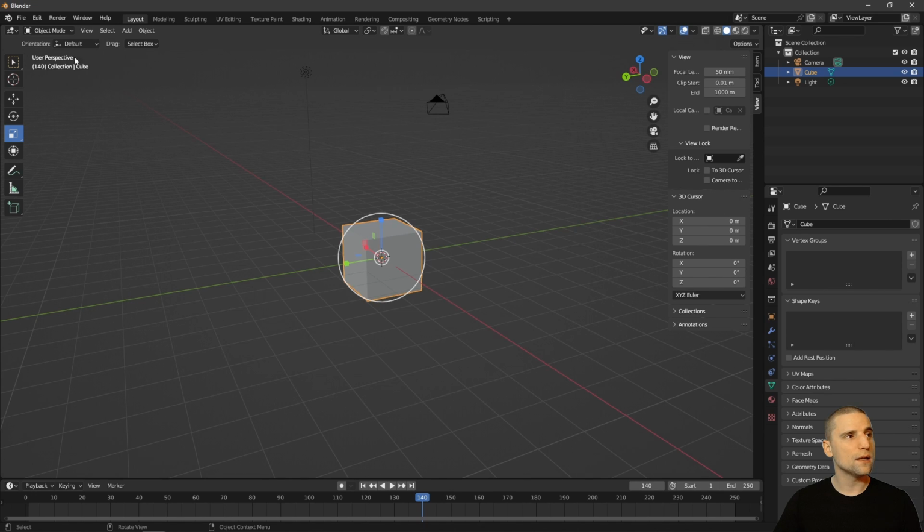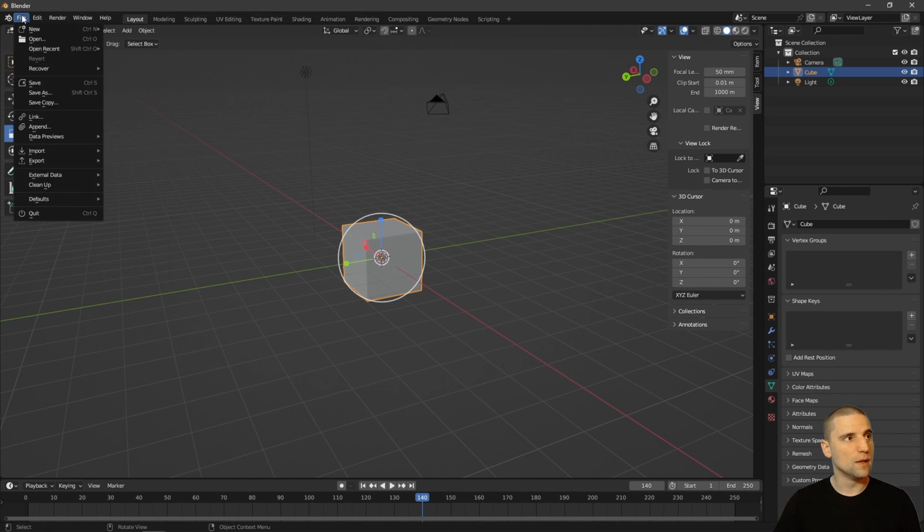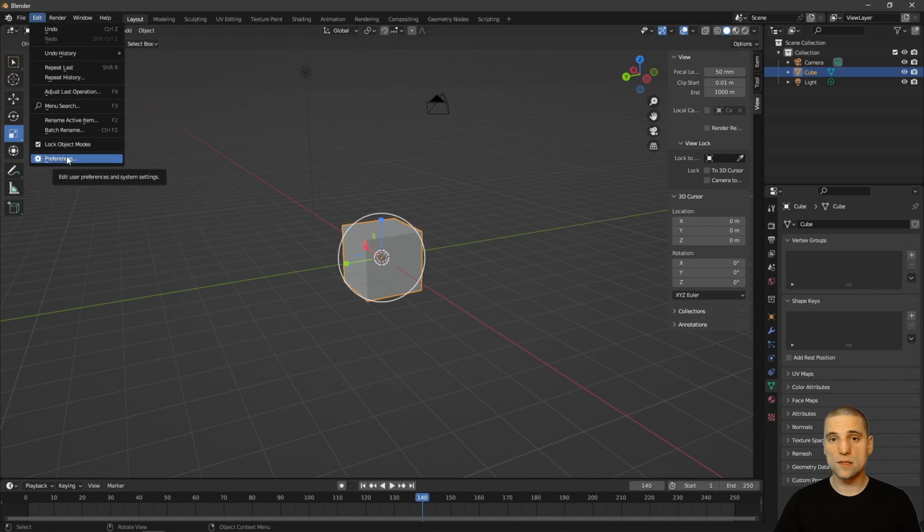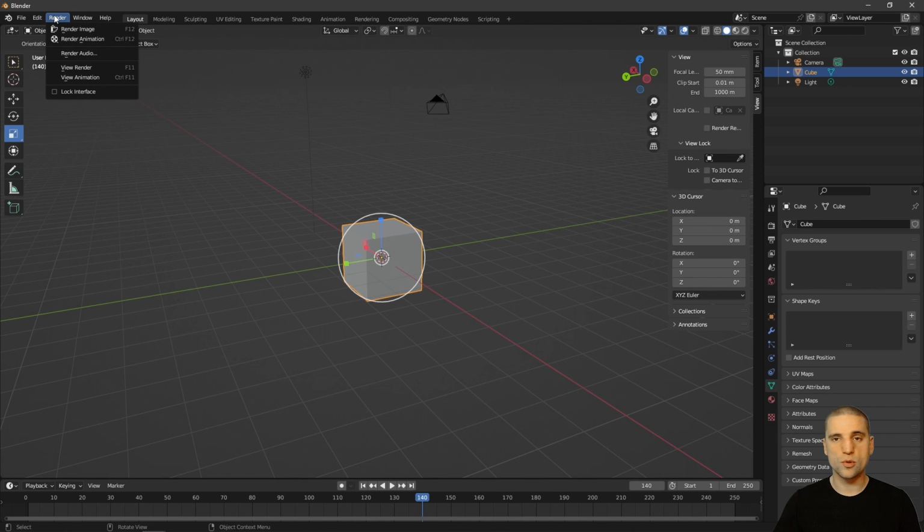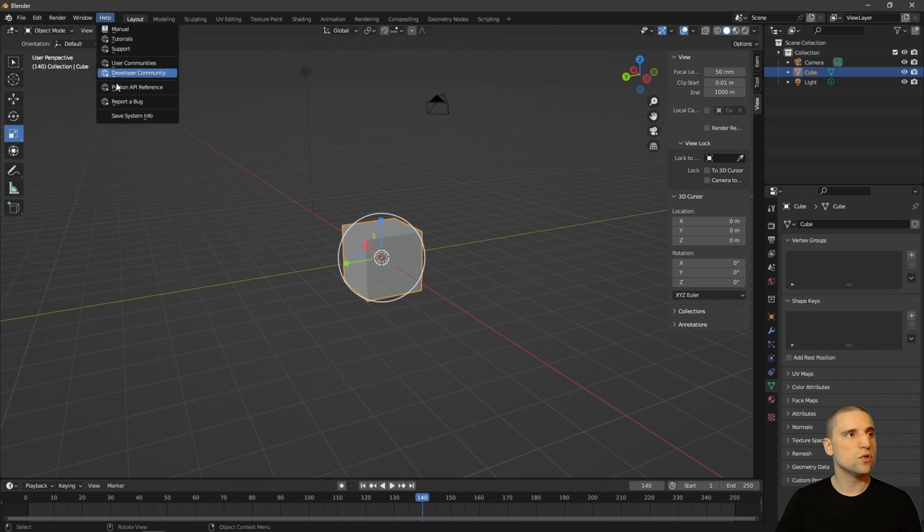Okay, last thing about the interface is up here. We get this menu. This is a general menu. So if we go File, you can see we can open, save, and do some other options. If we come on over here to Edit, we're going to go to Preferences next, so we'll come back to this option. And you get some other options, render and different windows. And over here at the Help button, you get some useful Blender links.